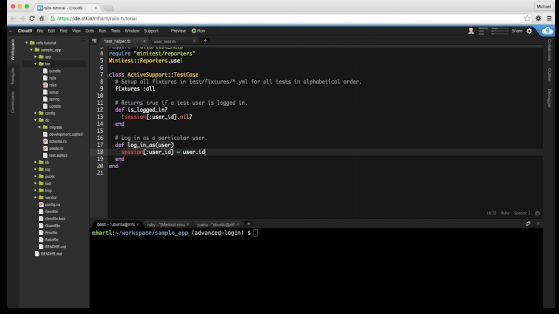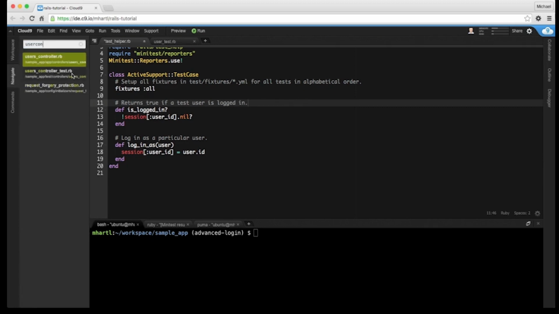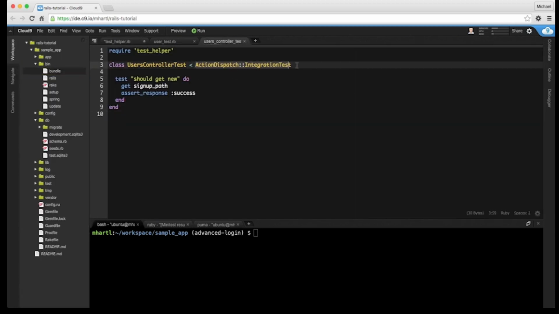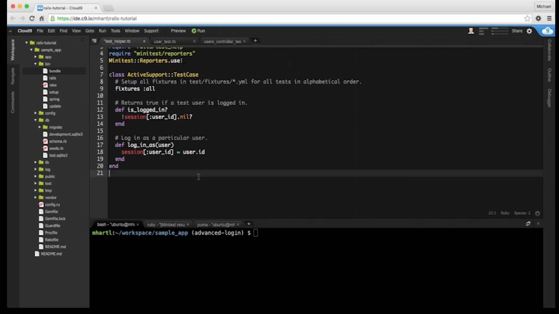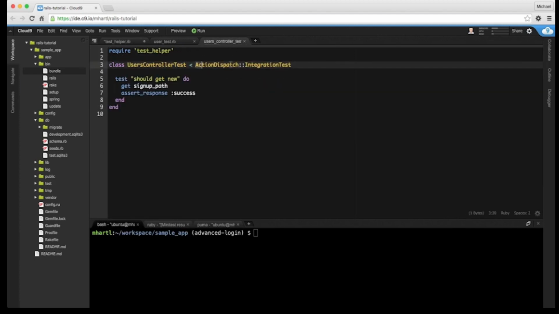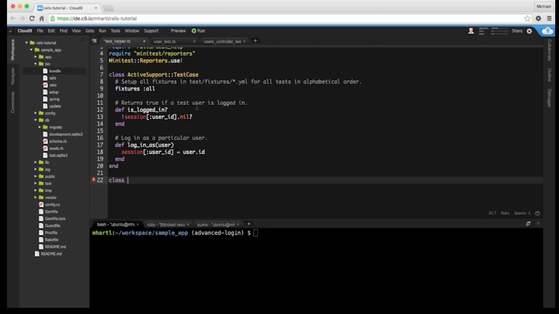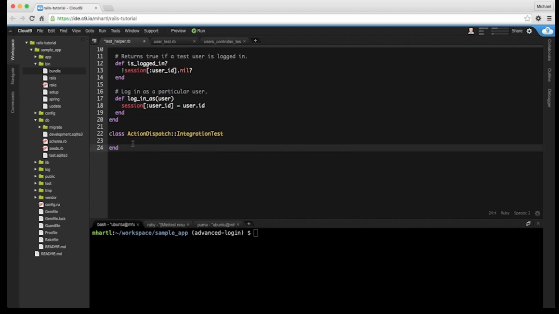Unfortunately, this method won't work inside of integration tests, which is now also the class for controller tests, ActionDispatch::IntegrationTest. But what we can do is open up that class inside here. We can just copy it, and then we'll add in the login method.